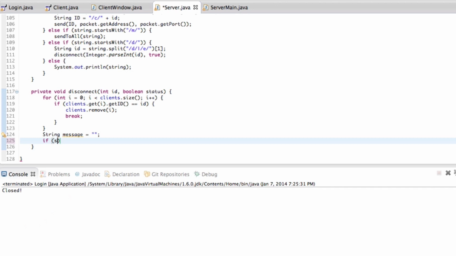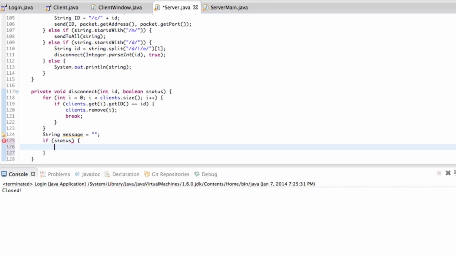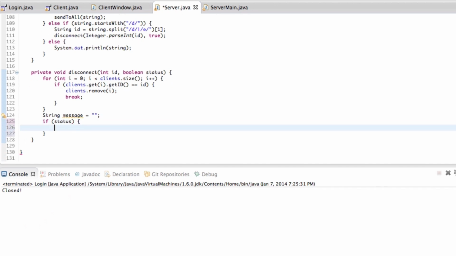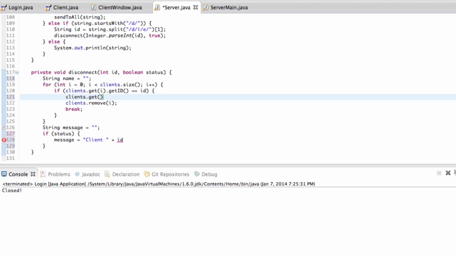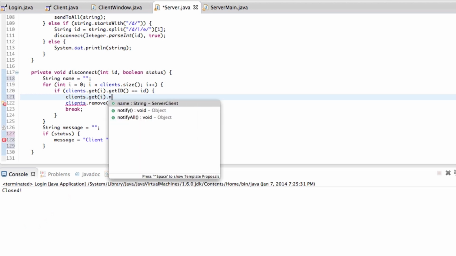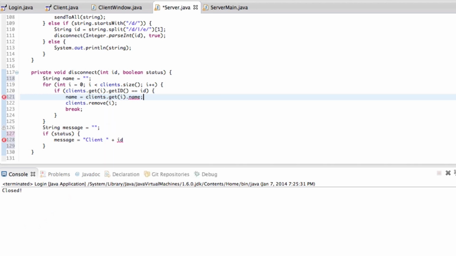And over here we'll say if status is true, so in other words, if the user has done that, we'll set message equal to "client" plus ID here. One thing we might get is the name of the client. How about that? So we might make a string here called name. We'll set that equal to blank just for now. And then before we remove the client, we'll also go clients.getI dot name. Okay, so we'll set name equal to that.